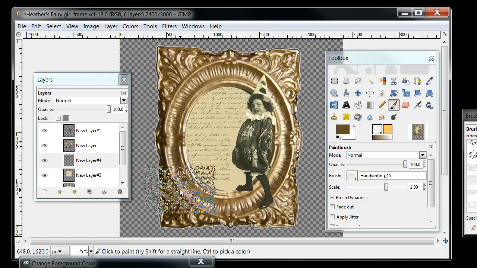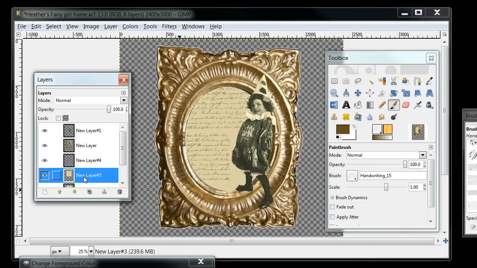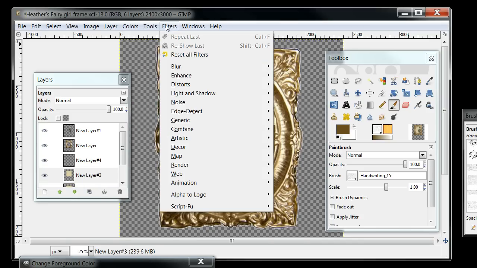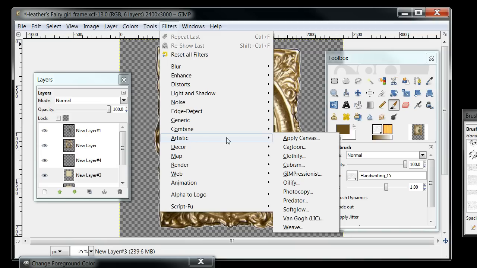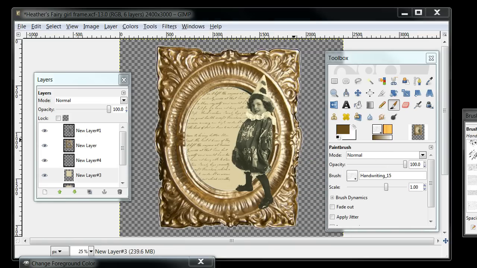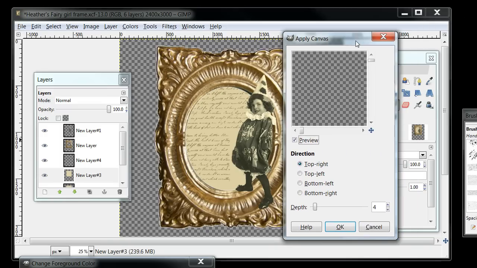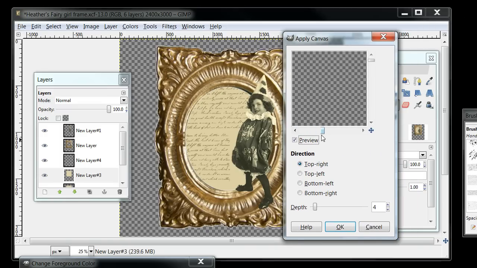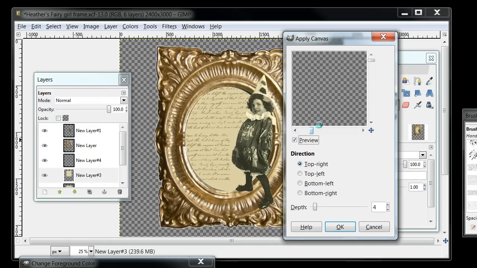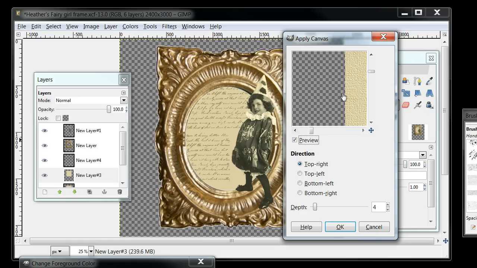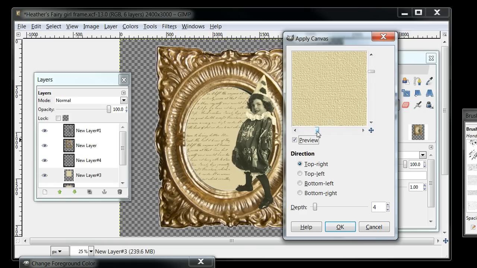And then I'm going to go ahead and show you another fun thing. I'm going to take this layer here, my beige background, and activate it. I'm going to go up to filters, and I am going to go to artistic, and I'm going to apply canvas. And then I'm going to have this little apply canvas window that shows up to give you a preview. There it is. This is how it's going to look.